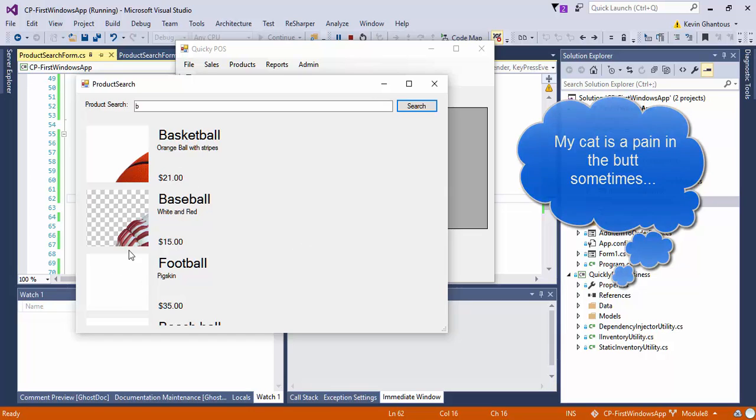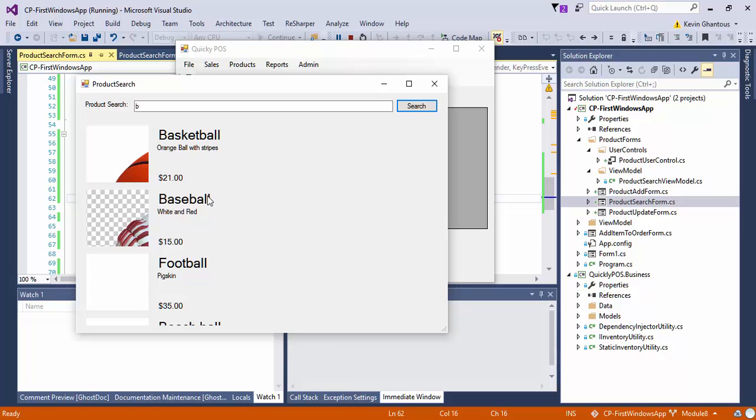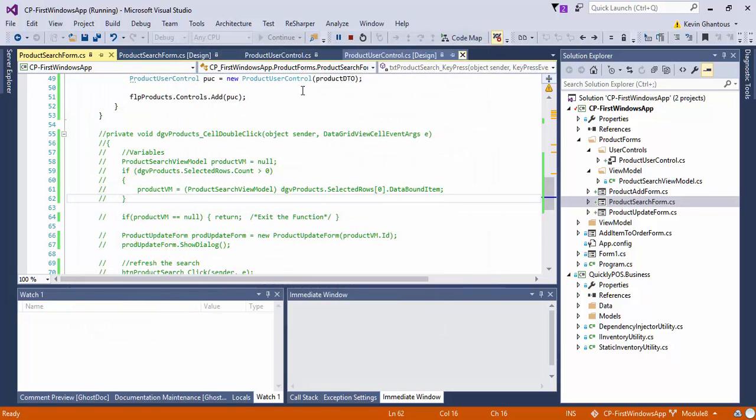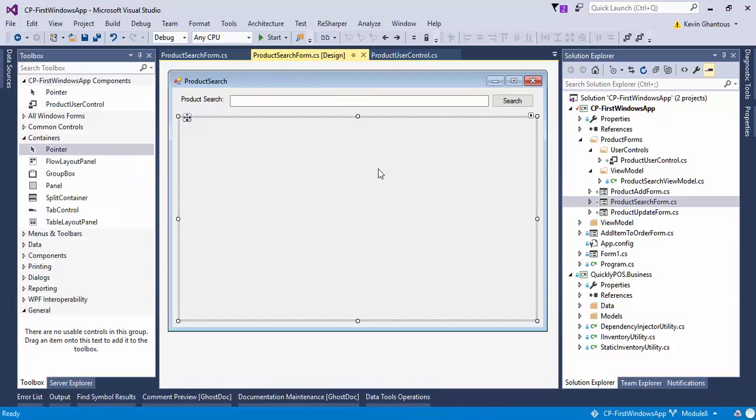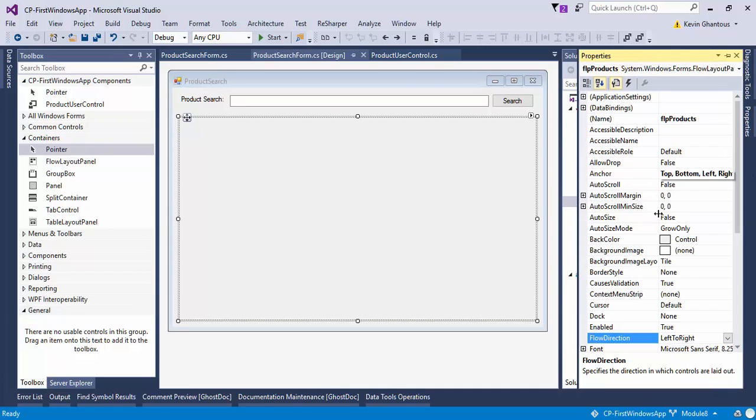So there's some aesthetics that we'll need to adjust. Plus, like I said, I can't scroll, so we'll need to make sure that we can make this scrollable. So let's go ahead and close that. And let's go back and see what options we have that we can set. So let's start with the flow layout panel itself.